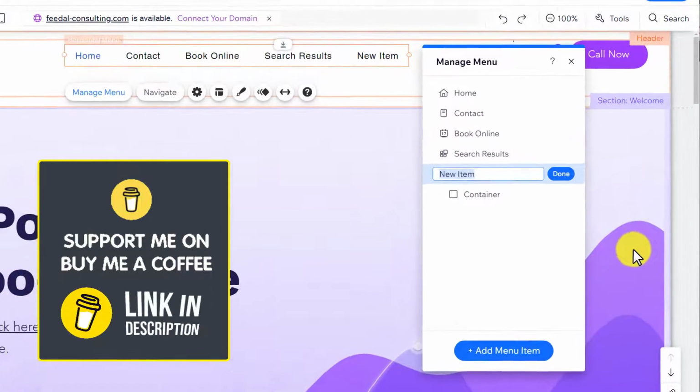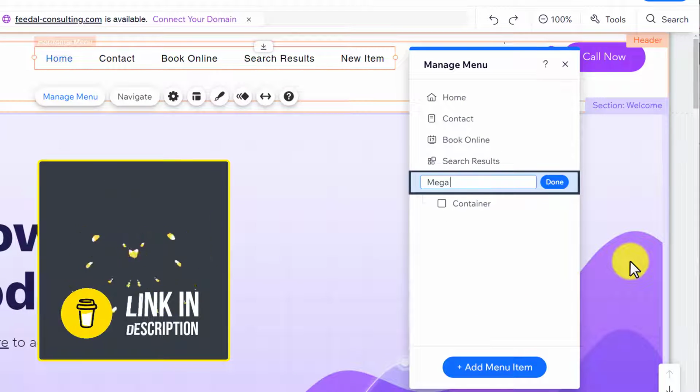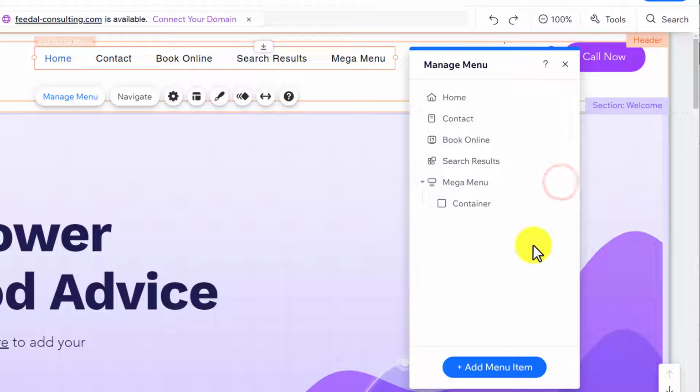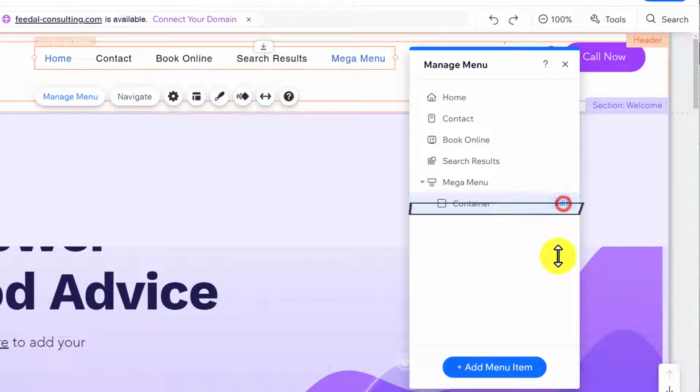Now we are going to give it a name and then click on done. So now we have successfully added a mega menu and now we are going to edit it. So we are going to hover over this container and then click on edit.